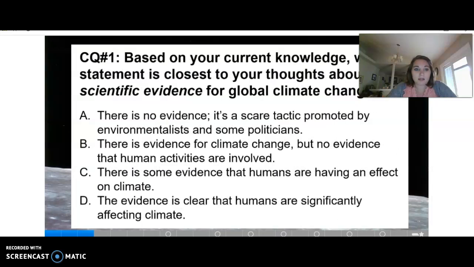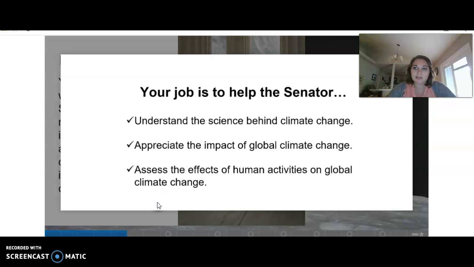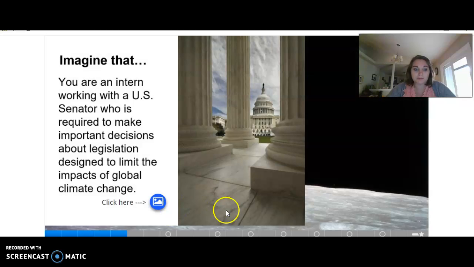So if we go through that, this is just to gather some baseline information. Like I said, you don't have to write this anywhere or type the answer anywhere, but you'll want to identify which one is the closest to your thoughts about the scientific evidence for global climate change. So you'll go through this. There's a few questions. And then anytime that you see this, you're just going to want to click on this to gather more information. So it's not necessarily on the slide itself, but there's some icon that you'll click in order to gather more information.